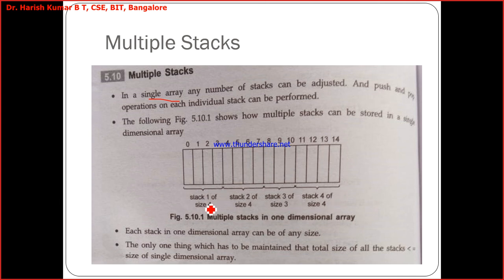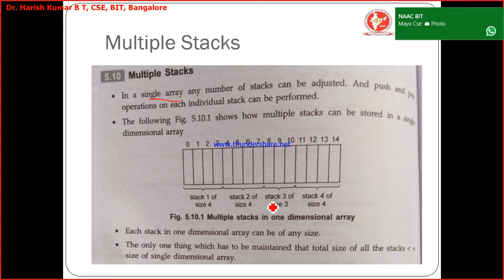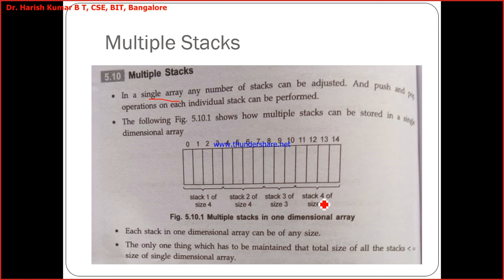And how many tops should you have? How many tops are required? You require one top for each stack. Now in the one single array there are 4 stacks. For each stack you require a top: top 1, top 2, top 3, top 4.